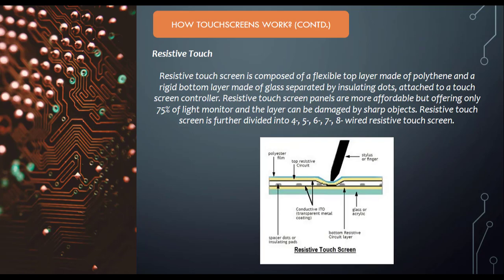These screen panels are more affordable these days but offer only 75% of light monitor. And the layer can be damaged by sharp objects. Resistive touchscreen is further divided into 4, 5, 6, 7, and 8 wire resistive touchscreen. So I want you to focus on the graphic as I explain how a touchscreen works. These resistive touchscreens consist of several very thin layers.